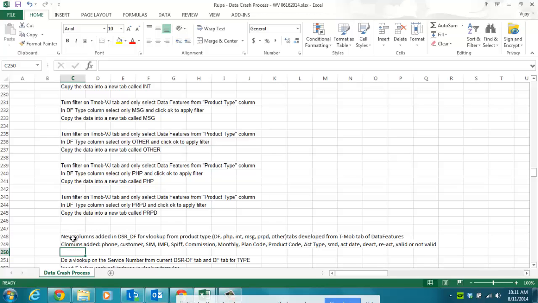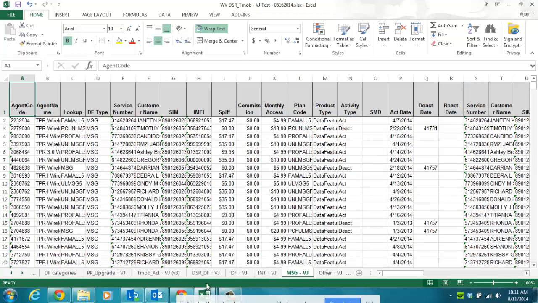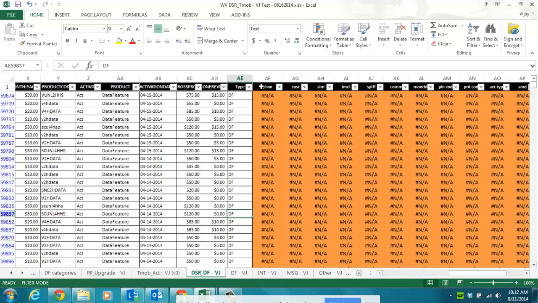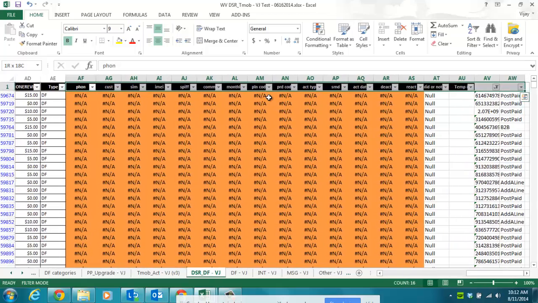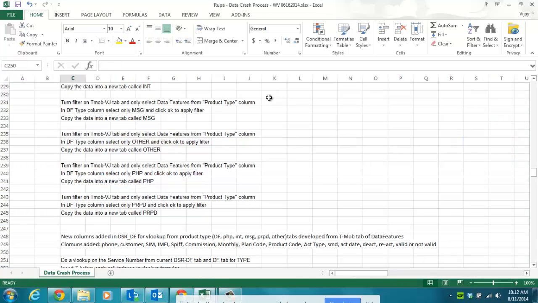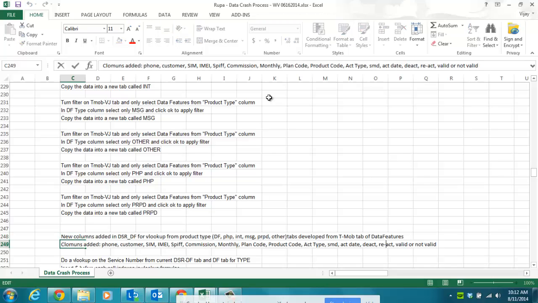the next thing we did is we went to the DSR DF tab, this one, and we added all these fields. All these fields are the ones that we have added. So you will see product type, DF, PHP, integer tabs developed from T-Mobile tab of the feature. Columns added. Own customer.